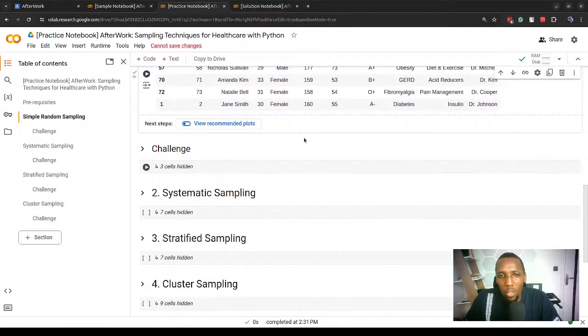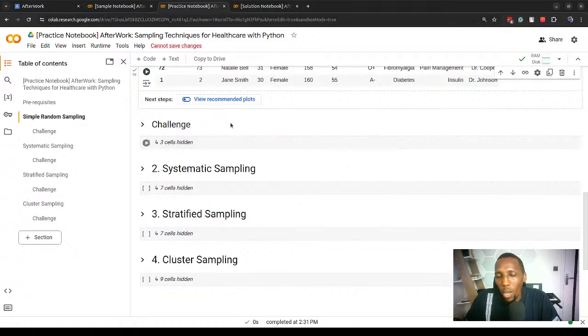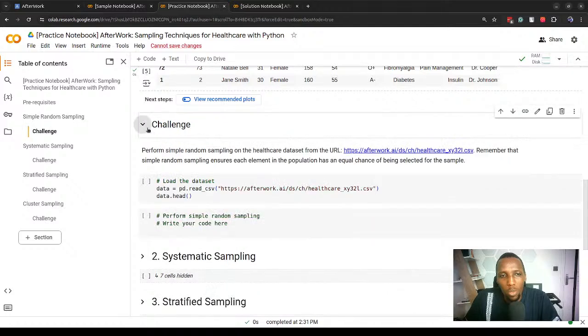Once you have gone through that, you can work on this challenge, which allows you to exercise what you have learned. It's almost the same. It just allows you to perform simple random sampling on this data set.